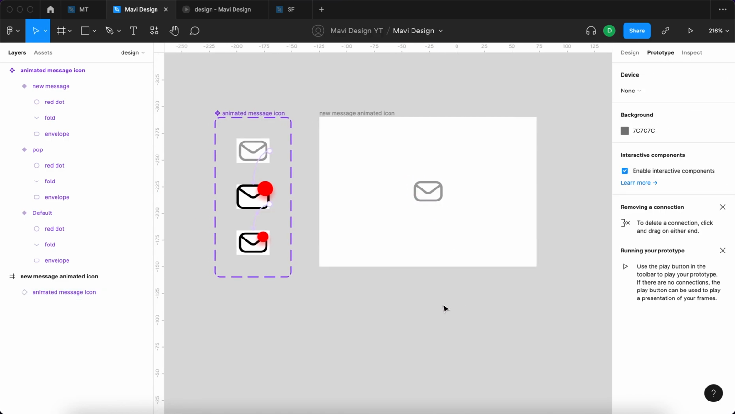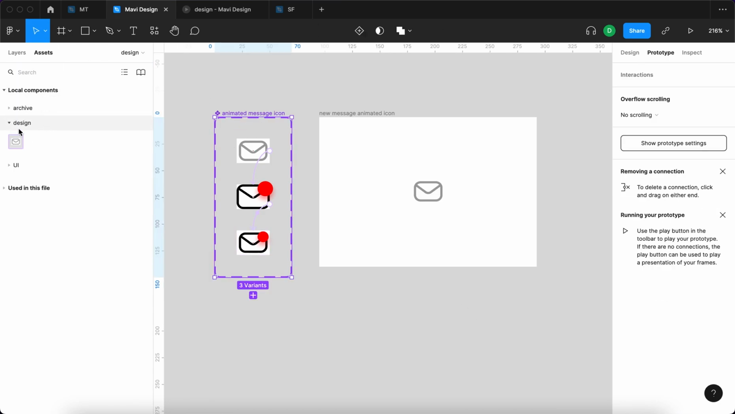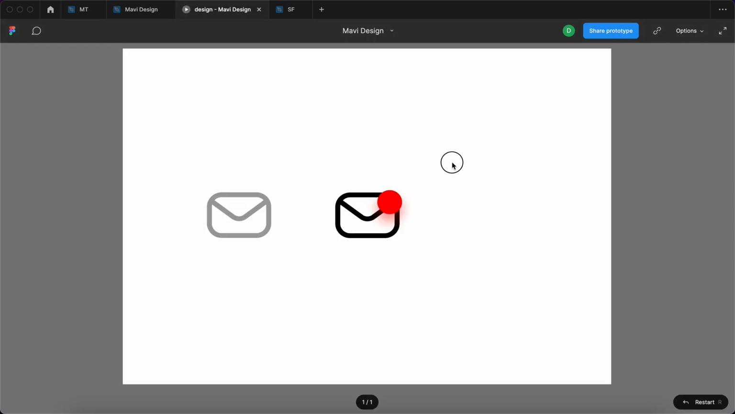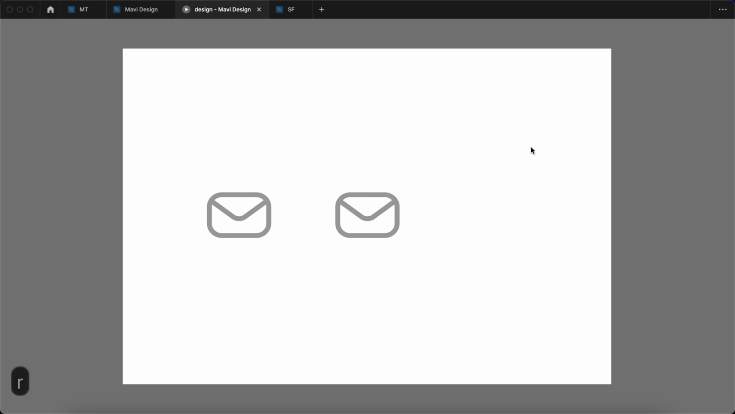The great thing about this is now you have a component, and whenever you place this component, it's going to behave the same way. Maybe for some reason you want to have two inboxes, and if you play this prototype, then it's going to behave completely the same.